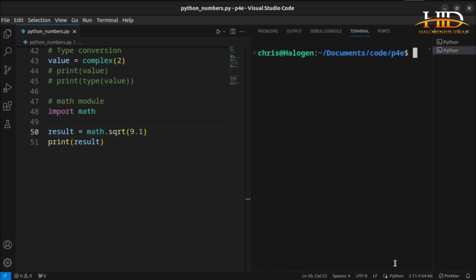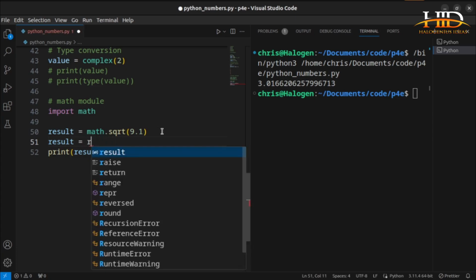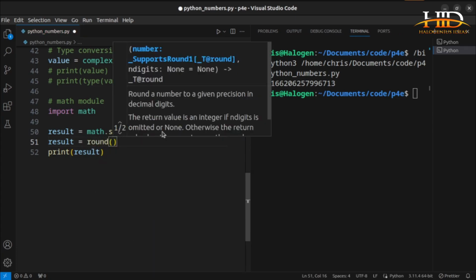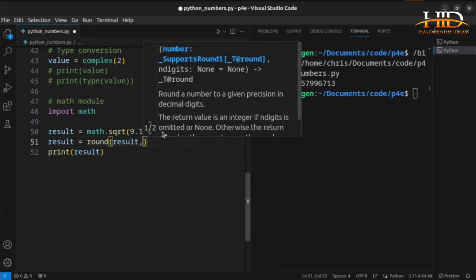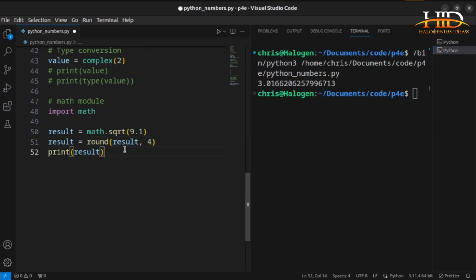If I should do something like 9.1 and I run it, let me clear my terminal. So if I run 9.1 for example, it is giving me this very long number, but there is a way I can round this number down to whatever I want. For example, instead of printing result directly, I can come here to do something like result equal to round. The number that I want to round is result, then I want to round it to how many decimal places, let me say 4. Now take note of how many figures I have over here.